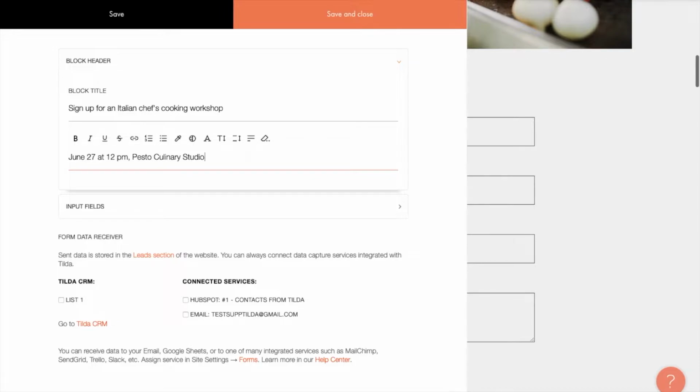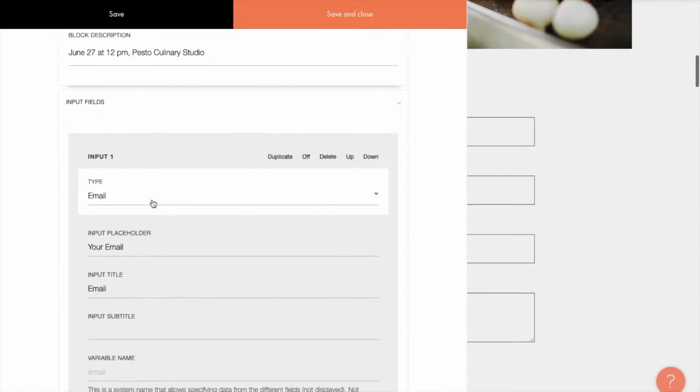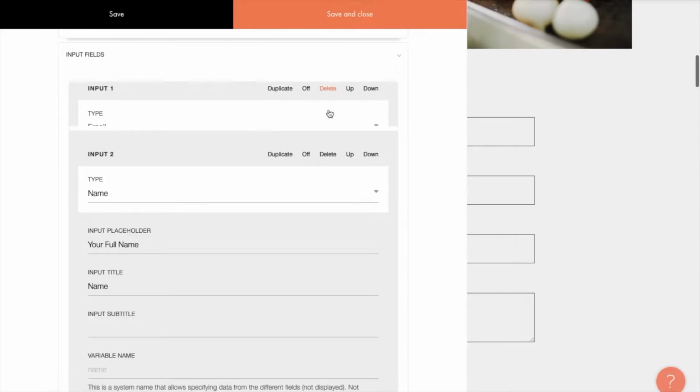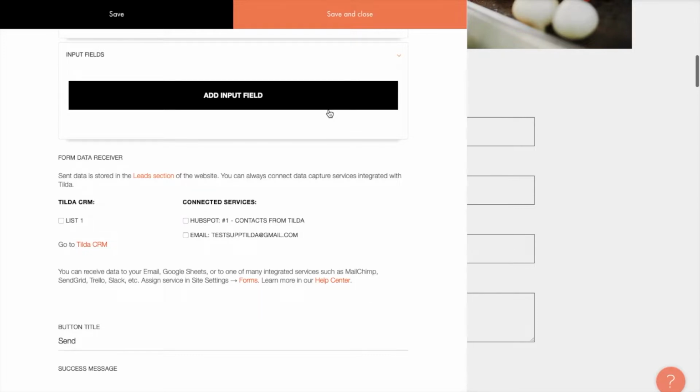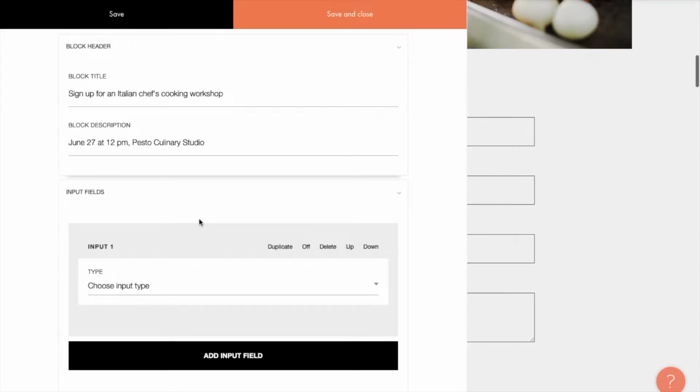Pesto Culinary Studio. Moving on to the most important thing for any form, the input fields. There are several fields already added here by default, but I'll remove all of them to show you the whole process from A to Z. Let's start with the email field.